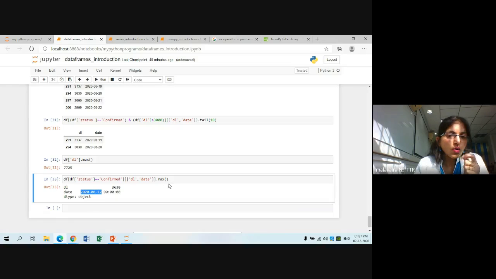So this is how we can get particular stats related to a particular column. In the same way, you can replace confirmed with recovered or diseased. So you are going to get the maximum diseased cases in Delhi, and the maximum recovered cases in Delhi. So this is how you can perform summarization or stats on your data.